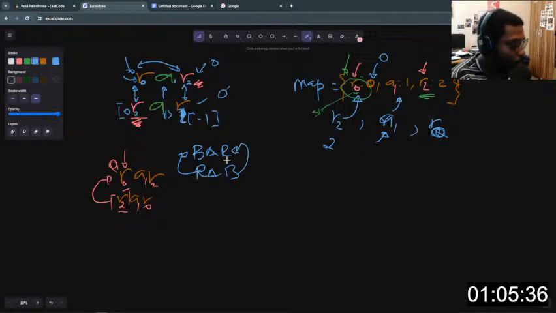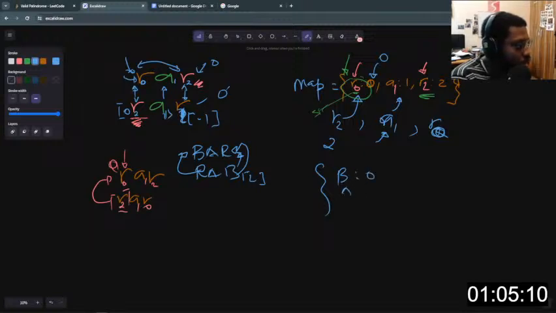So what does this really mean? It means if the value at the last index here is not exactly the same as this value here, then we need to forget about it. So if this was a map, right, we create B0, A1, R2, right?